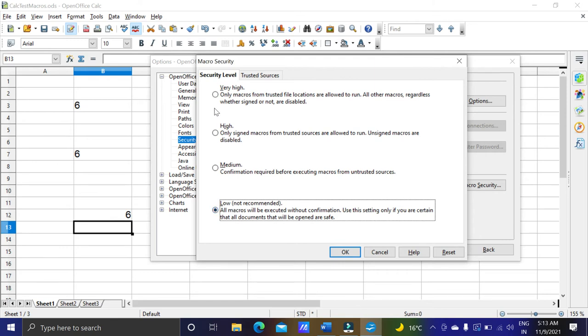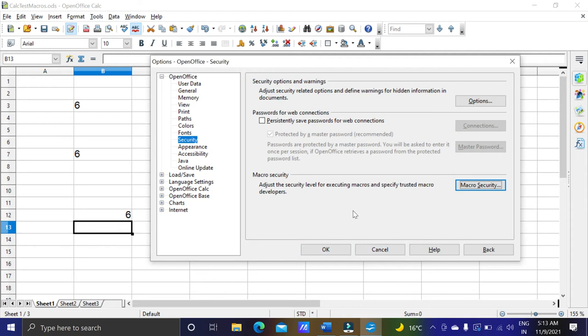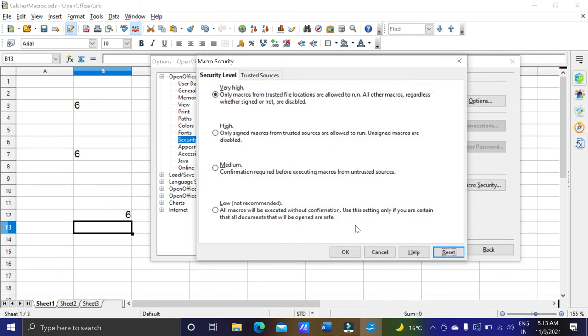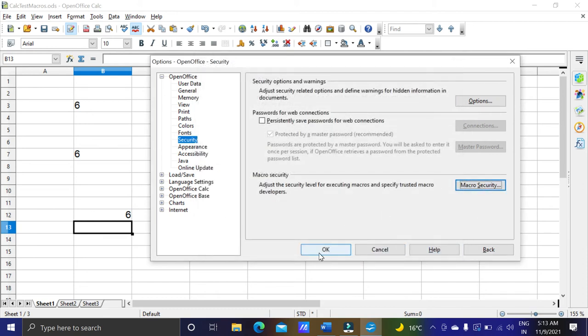Sometimes we put the security as very high. Then when we put the security as very high, we are actually blocking the macro. So next time when someone opens this spreadsheet software, macros will not get loaded. That is a problem. So I am changing it to very high security level. Okay, it is very high security level. Then okay.